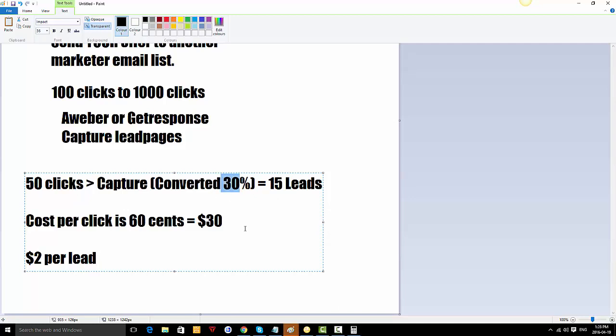30% is very conservative. I've gotten up to 60%, even 70%. I'm just being very, very conservative with this number. So $2 per lead is pretty good. Depending on your offer, you can make some decent money with that. So I personally test at 200 clicks only because with 15 leads, you might not have anyone buy. So always test around 100 to 200 clicks.